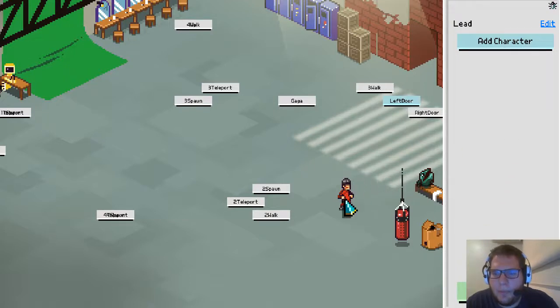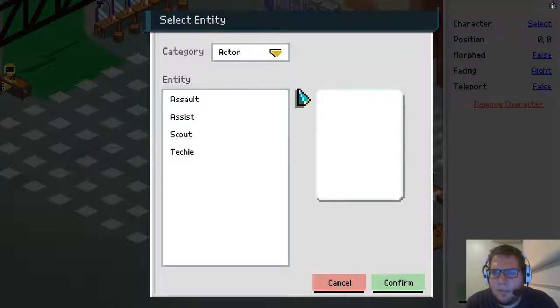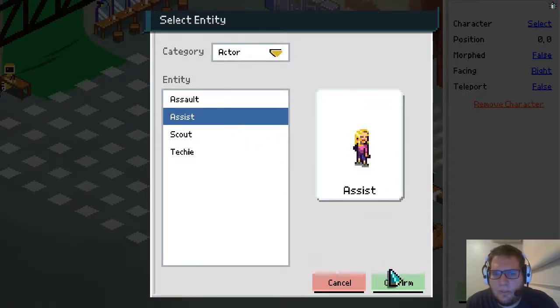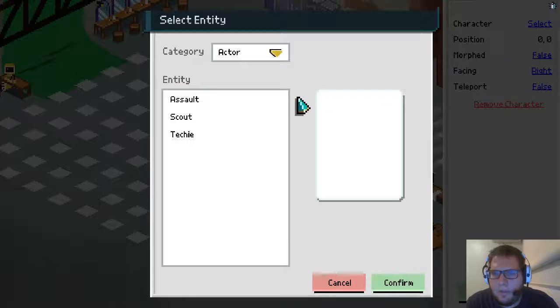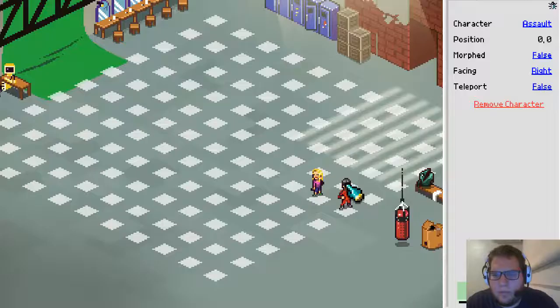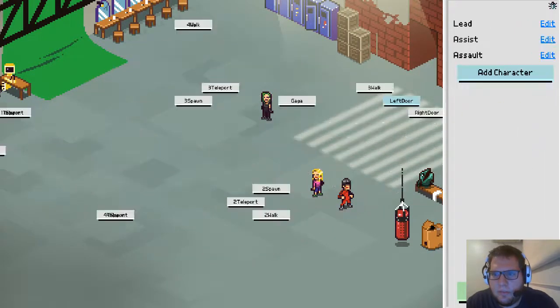If we want to add a second character, we can just do this, and we can do this for the entire squad. So you're going to face right, and the assault as well, because why not? They are going to be spread out like this. They're all going to come from the left waypoint.